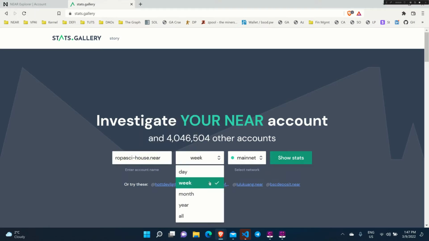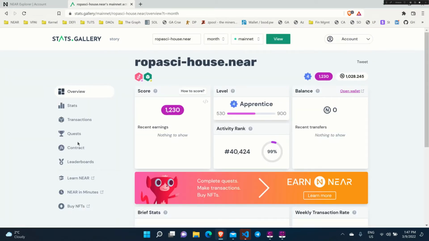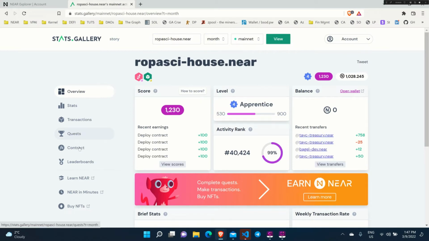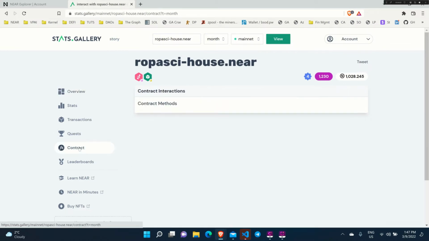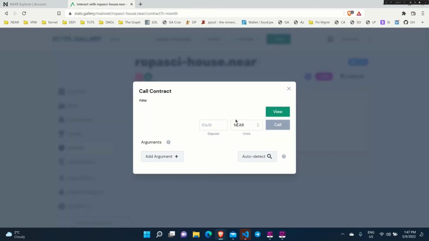And we see what it's been emitting over the last month. There's show stats. Doesn't matter. But from here, if you go into contract, you'll get a list of all the methods in the contract. So it basically has three: new, play, and get balance.